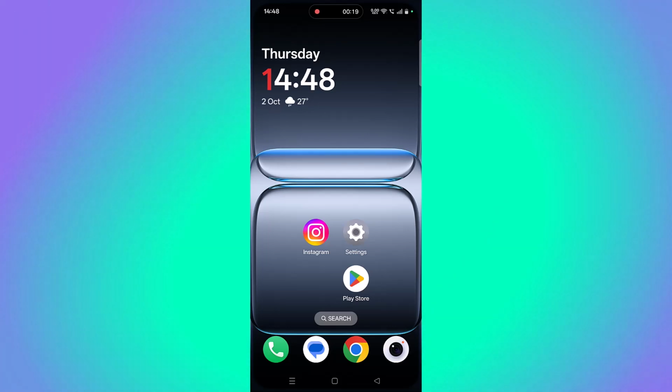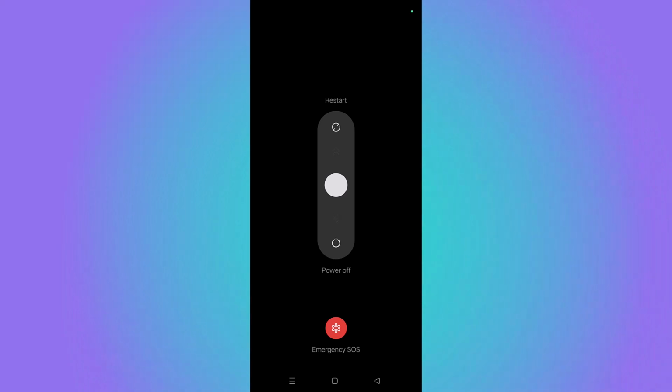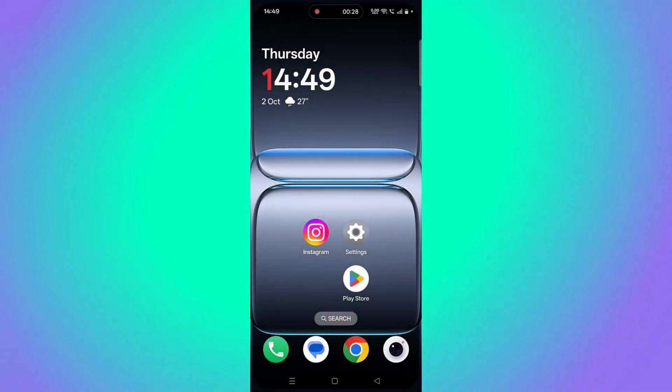The first fix is to simply restart your Android device. So just restart your Android phone, and once it restarts, then you can launch Instagram and check your problem is fixed or not.